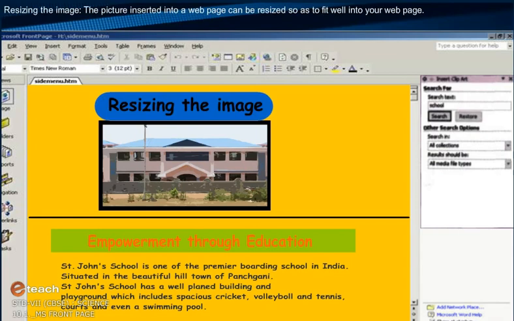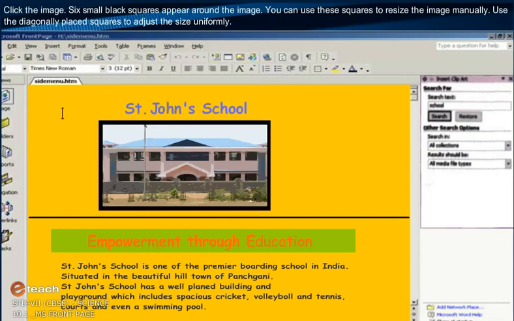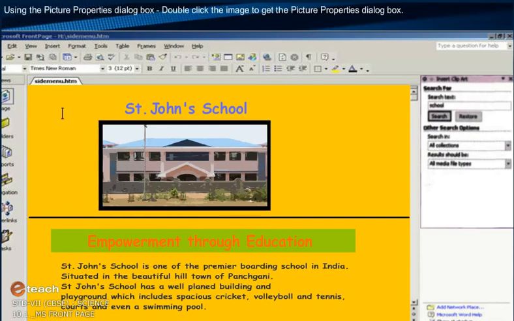Resizing the image. The picture inserted into a web page can be resized so as to fit well into your web page. Click the image. 8 small black squares appear around the image. You can use these squares to resize the image manually. Use the diagonally placed squares to adjust the size uniformly.